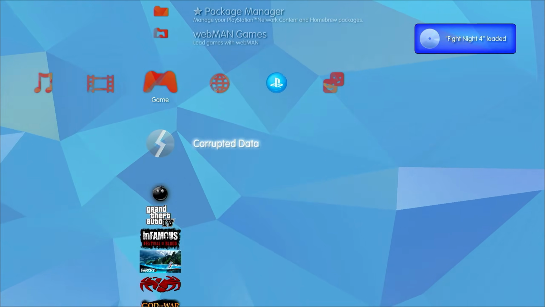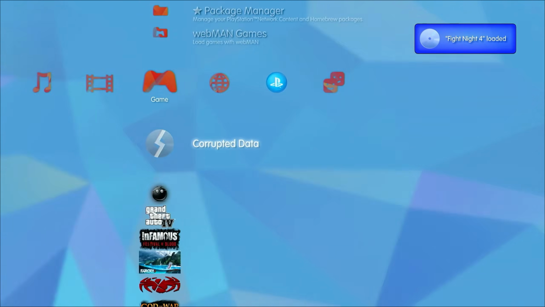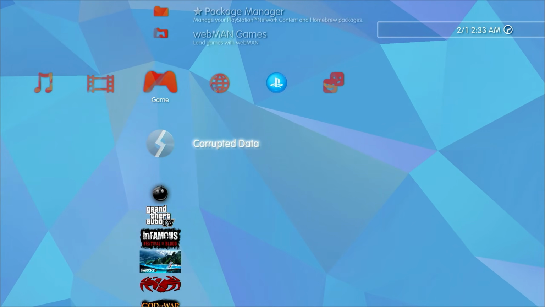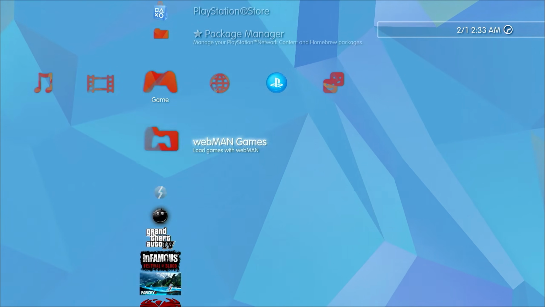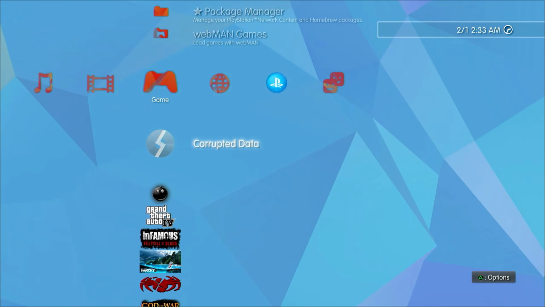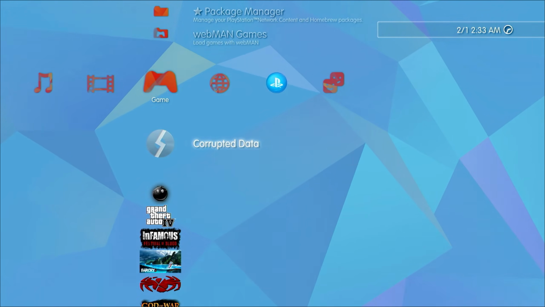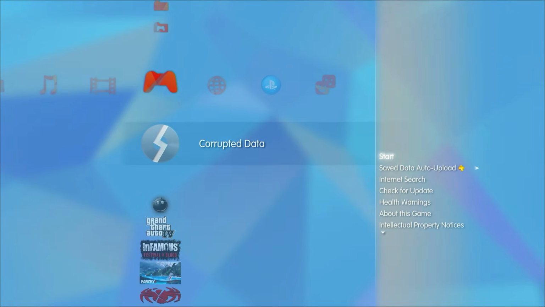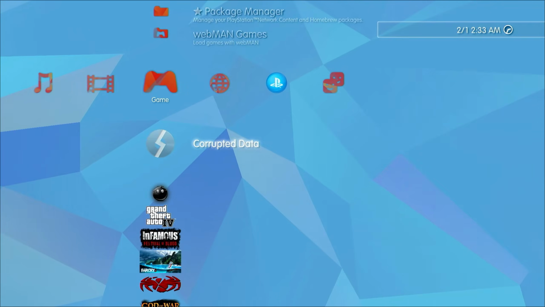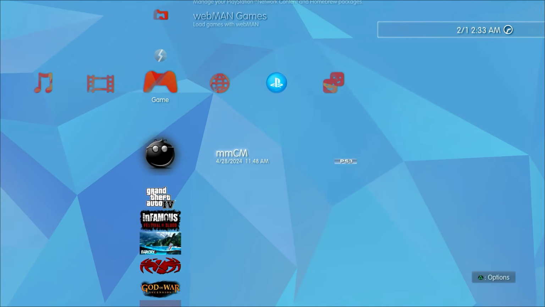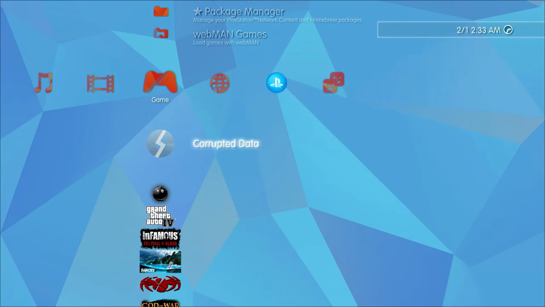Which is actually saying corrupted data. This cannot be started. So I'm actually not sure why this data is corrupted. I actually don't know what happened. Maybe I downloaded a bad game. Guess I'll have to reinstall this game.